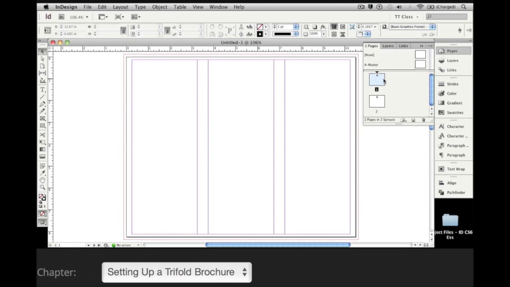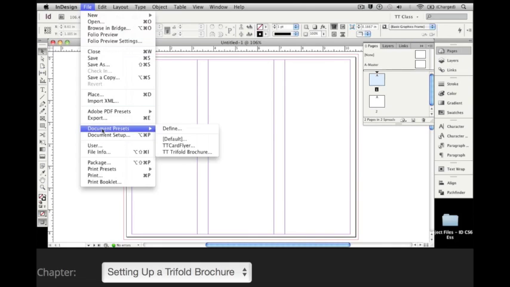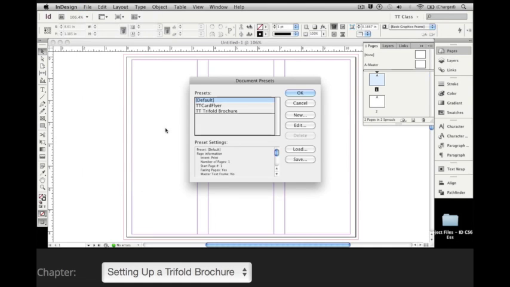Now, I don't want that brochure preset that we had before. We want to get rid of it. So what I'm going to do is go to the File pull-down menu. I'm going to go to Document Presets, and I'm not going to select the card flyer that we created or the trifold brochure that we created right now. I'm going to go to the Define menu command. I'm going to click on that trifold brochure.